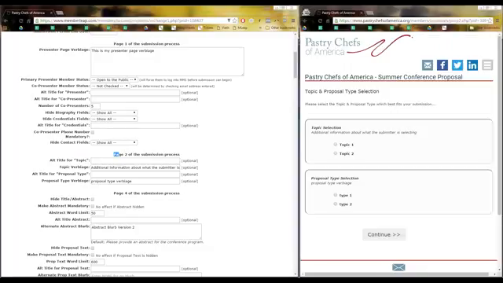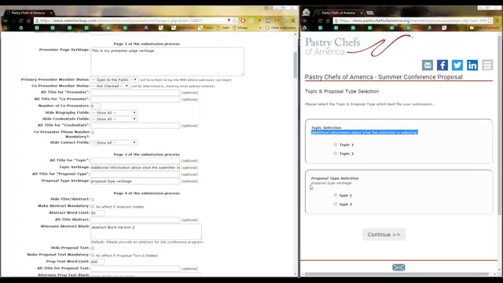Okay, so when we move on to page 2, you can see that we are able to change the word topic and the phrase proposal type, which will change them up here as well as right here on this page. You can also choose to add in topic verbiage or proposal type verbiage, which shows up right here and right here, respectively.